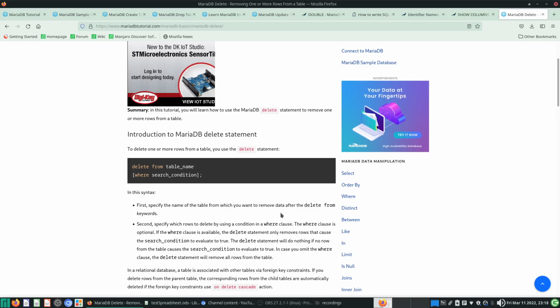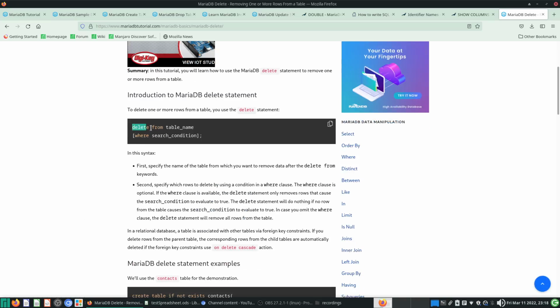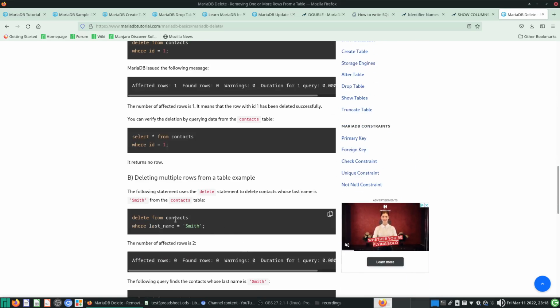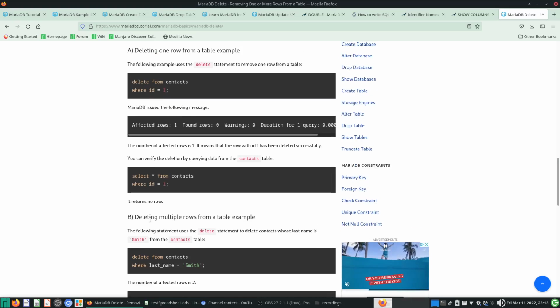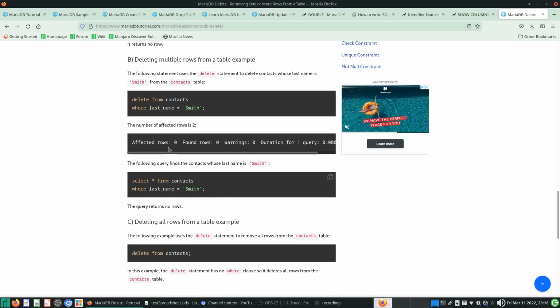Okay, so let's take a look at this. This is the delete statement for MariaDB. They just say delete from table name where there is some condition. Okay, so how do you use this? If you take a look at this one, this is an example of how to delete a row from the table. Delete from some table where the column name property equals some value. So for example here, last name equals Smith.